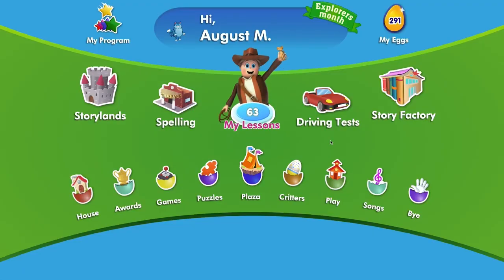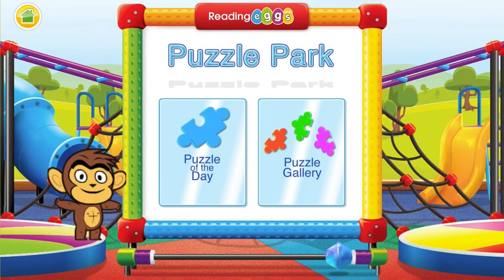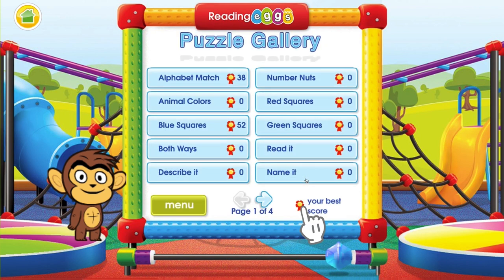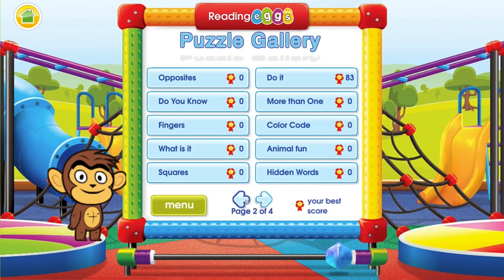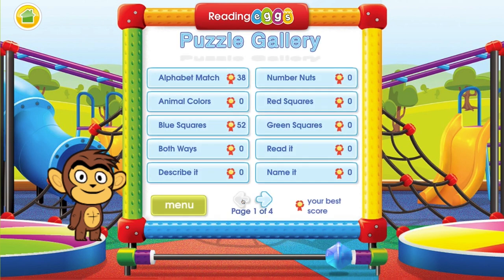Now I want to skip over to the area called Puzzles. This takes us to Puzzle Park. On the left is the puzzle of the day. On the right is the puzzle gallery, where we can choose from tons of different puzzles to do. Let's go there. We can use the arrows at the bottom to scroll through the puzzle options.